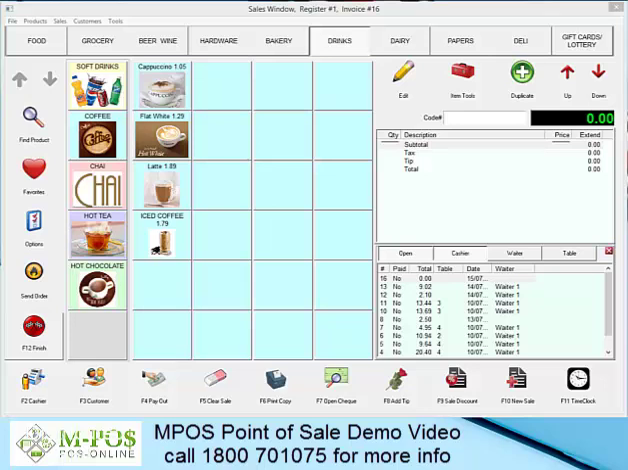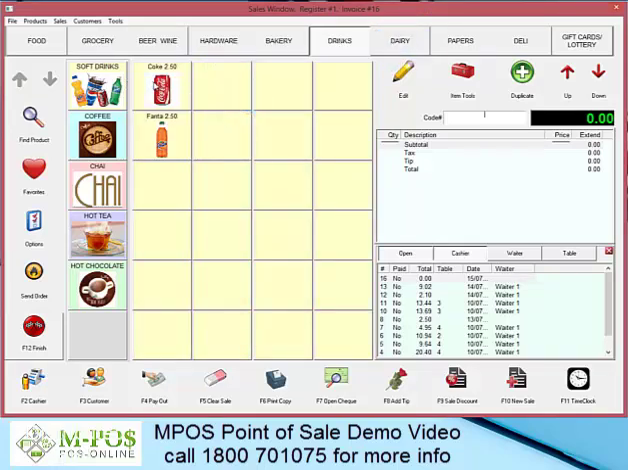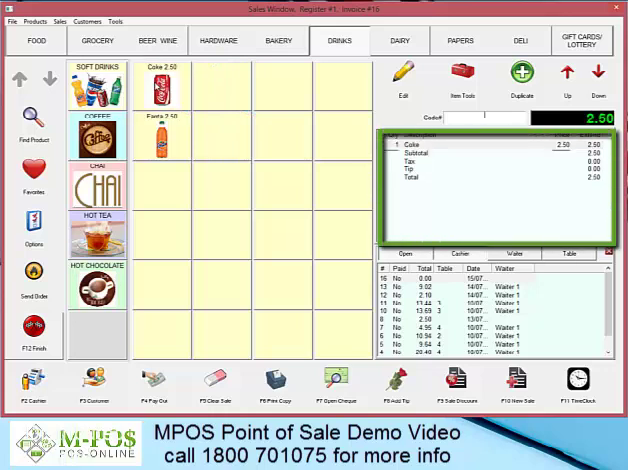The question we are asked most is: is the program easy to use? Let's go to that first. Let's sell a can of Coke. On the main category bar, click on Drinks. On the subcategories down the left-hand side, Soft Drinks, and then click on the can of Coke. This has now been placed in a sales window.